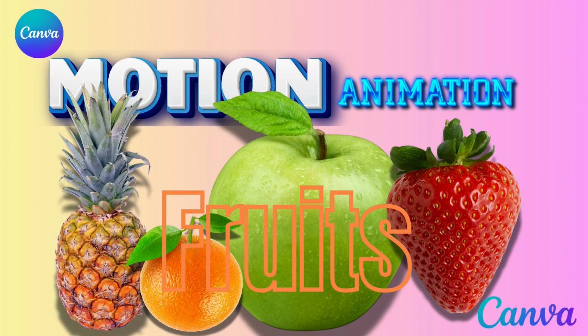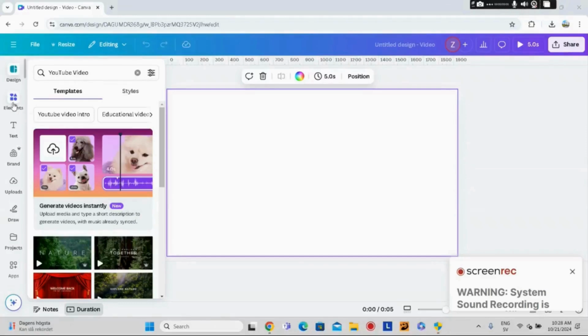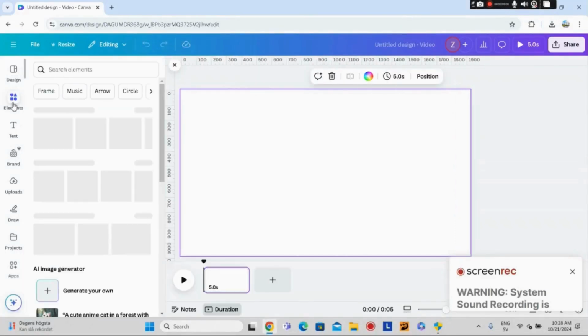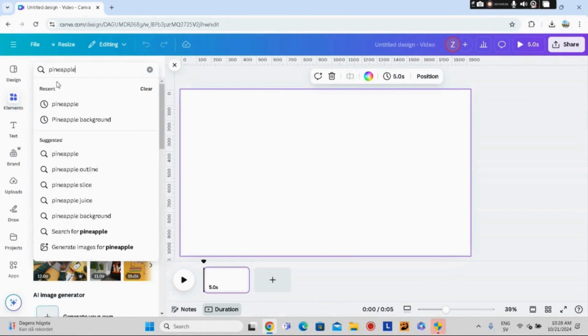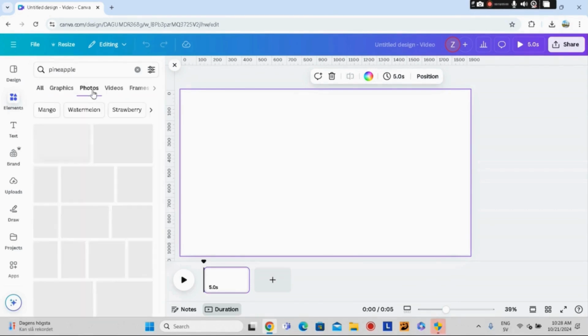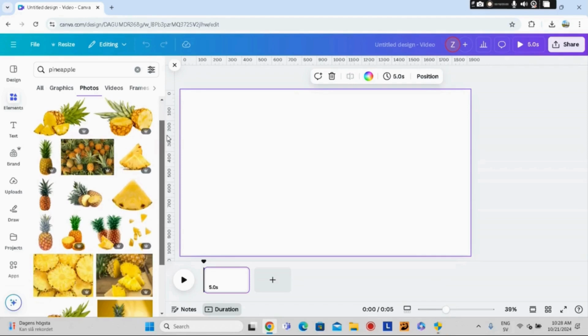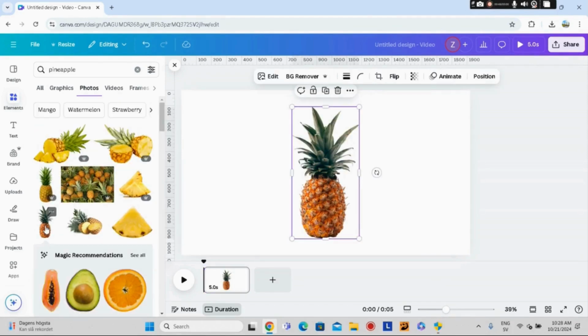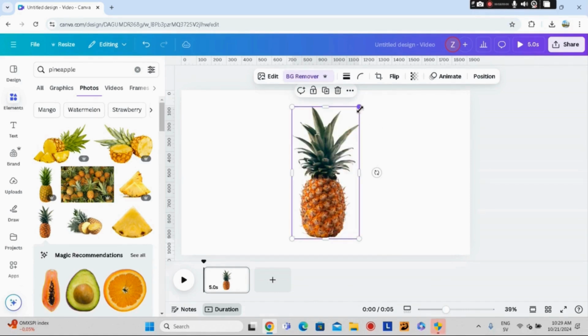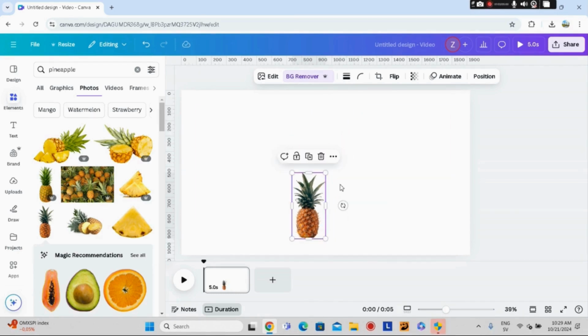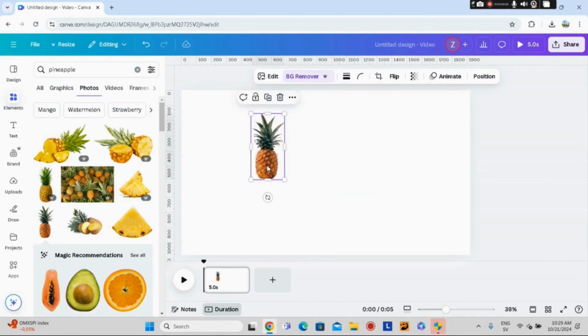Today I will create this motion animation with fruits image in Canva. I am using YouTube video design. Open the Elements tab and search for pineapple image. Select this one. Remove the background image and resize the pineapple image.